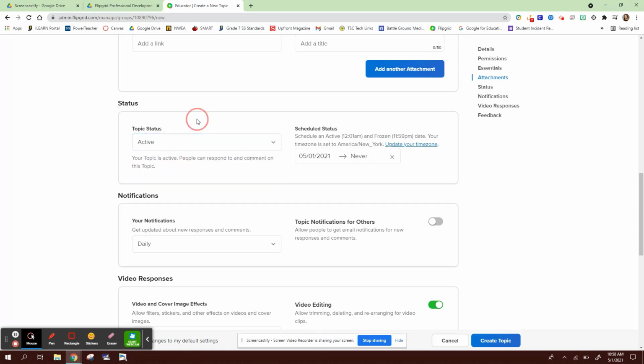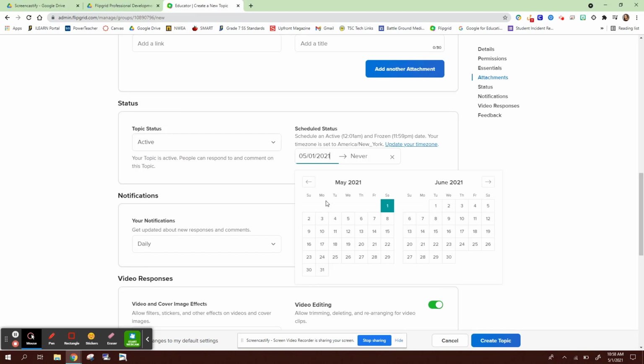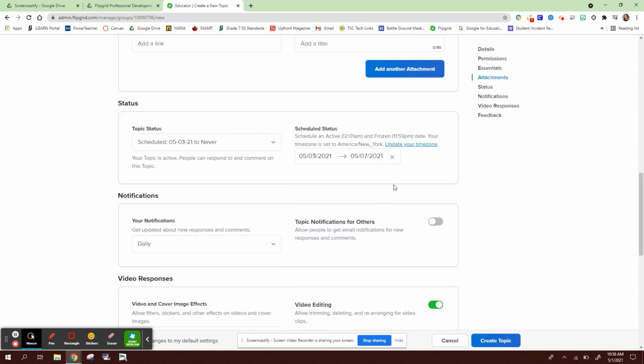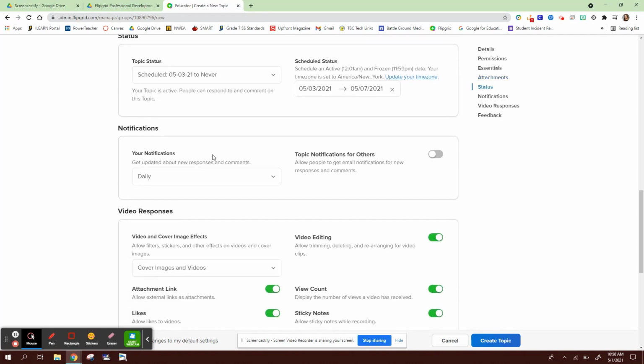So let's say that we want the status to be active, but we don't want it to be active until Monday morning. So we are going to choose Monday, May 3rd, and then we only want it to be active from May 3rd to May 7th. That's when the project is. So you can schedule that status to go from active to frozen. Frozen, again, is kids can't work on it anymore, but they can still see it. Hidden is nobody can see it.